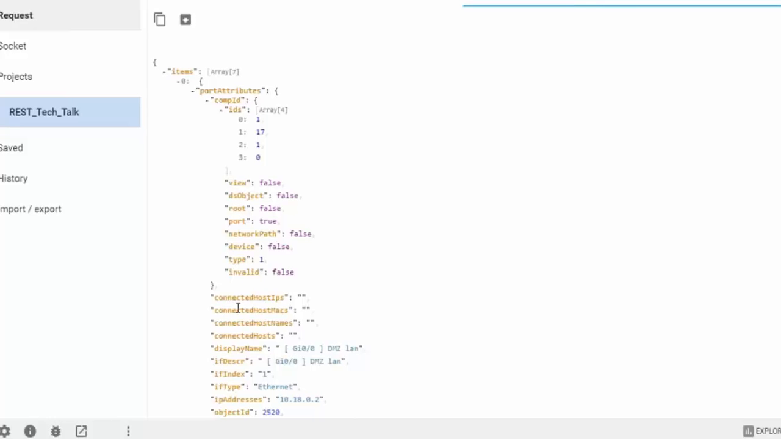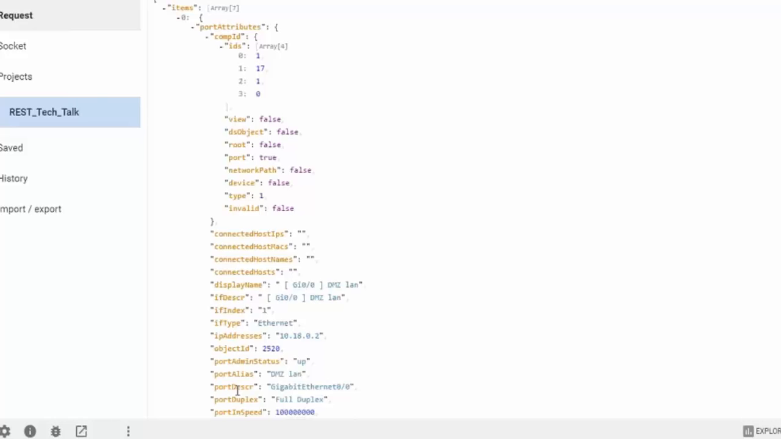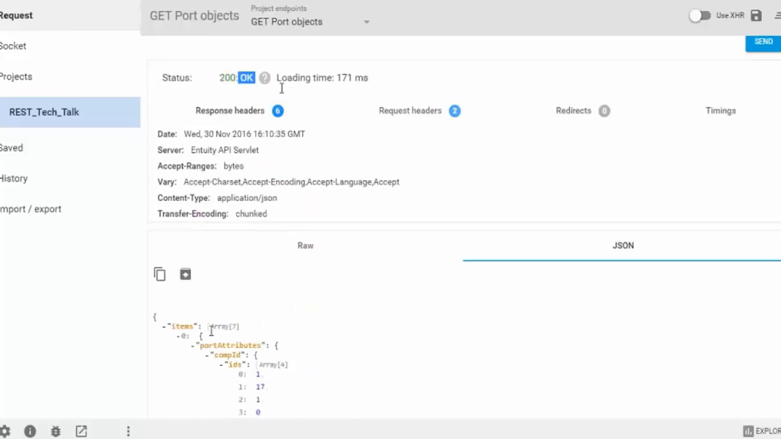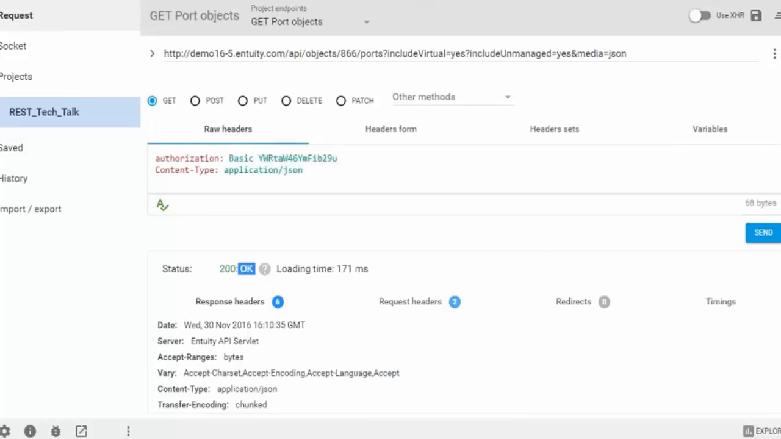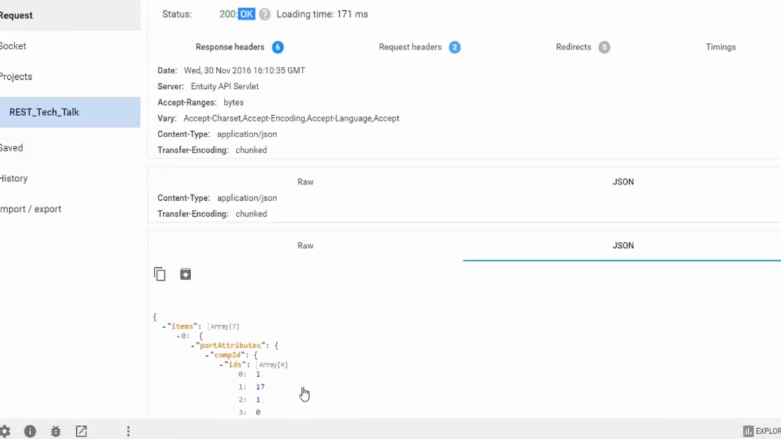It'll list out connected IPs, connected host MACs, display name. All of this information is pretty much shown in the port attribute advanced screen for each individual port. But we've asked this information to come from the device itself. So it's going to provide us a list of all the ports.